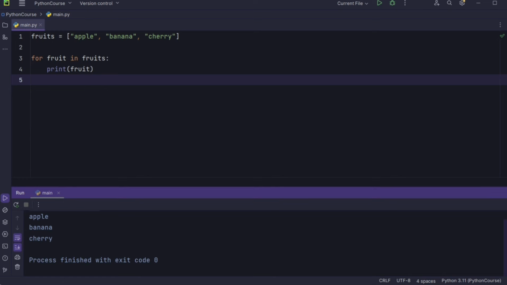Notice that we have used a variable called fruit to refer to each element of fruits. We can use any name for this variable, but it's good practice to use a descriptive name that makes sense. We also used the in keyword to indicate that we are iterating over fruits. You can use any sequence as the source of iteration for a loop.